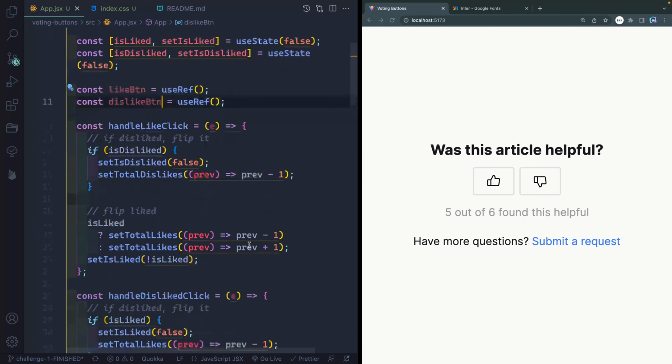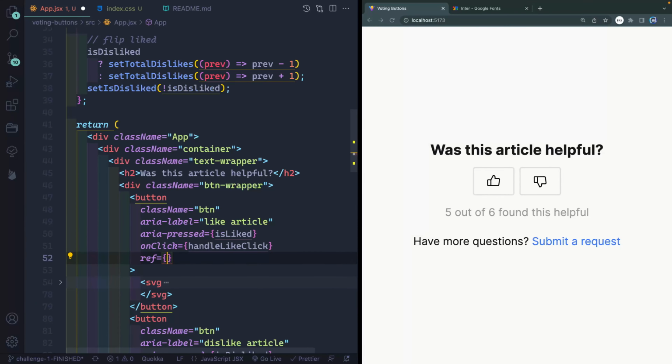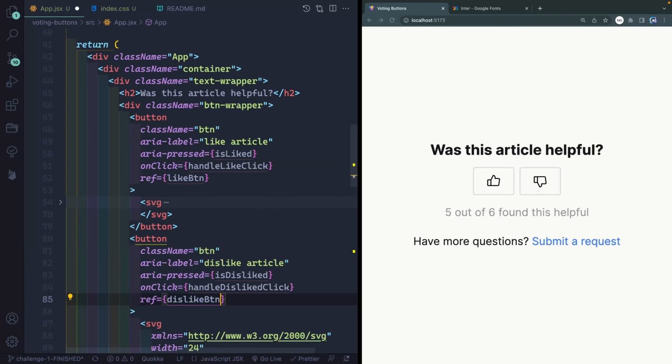Now I just need to assign these. So let's come back down this way. And we'll set the ref here to liked button. And this one, same thing, except ref to the dislike button. Now I need to actually control the key press if I'm selected on either of these buttons.